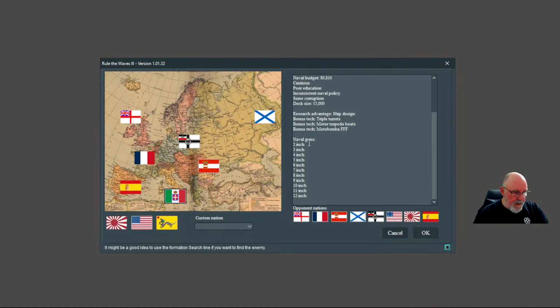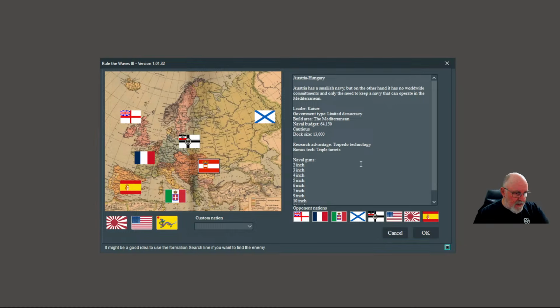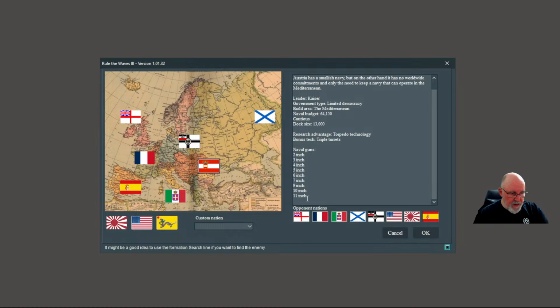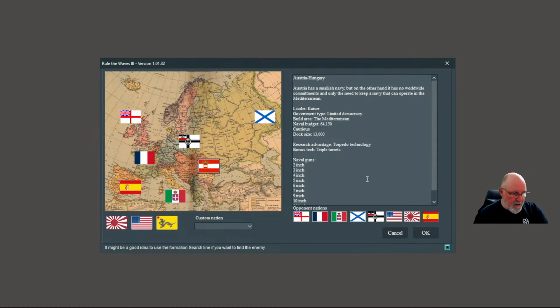So they've got naval guns. Sometimes there's some missing. They're fine all the way through. This one here, we only have 11-inch guns, and you can see we don't have 8-inch guns. So we're missing the 8-inch guns and the 12-inch guns. What we end up having is a research advantage ultimately in torpedo technology and bonus tech of triple turrets as well. So playing Austria-Hungary would be a little bit tricky.